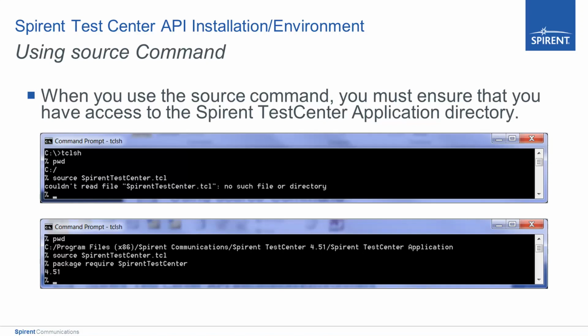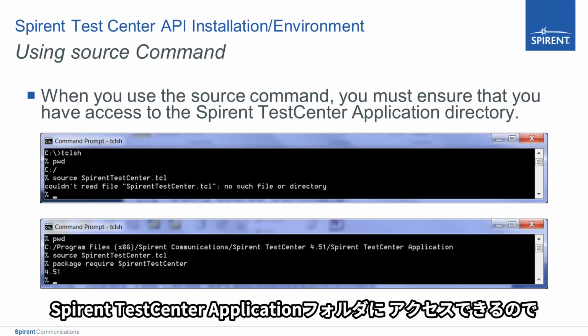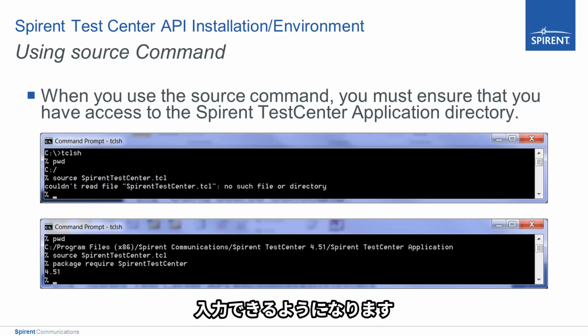One, in the bottom example, we've changed directories, and we're now in the Spirent TestCenter application directory. And then when we source that in, you'll notice that it actually took effect. So now at this point, you could create a script using Spirent TestCenter automation commands, objects, functions, and you would be able to perform it successfully.